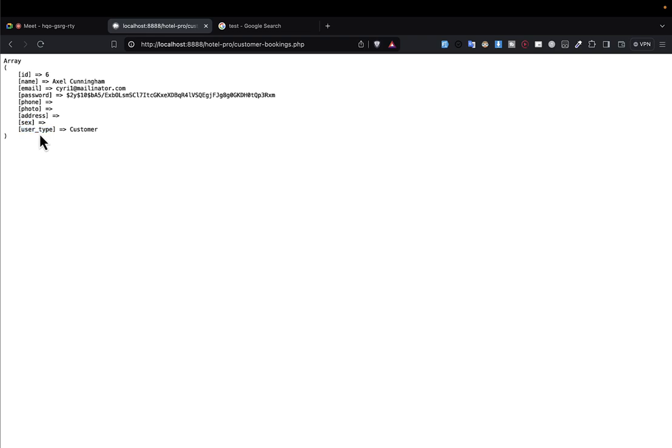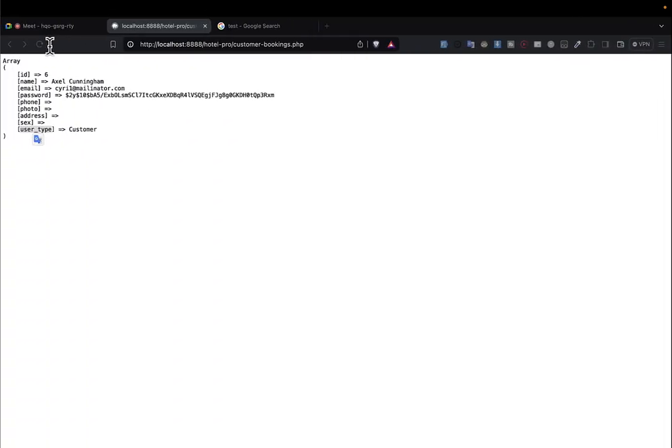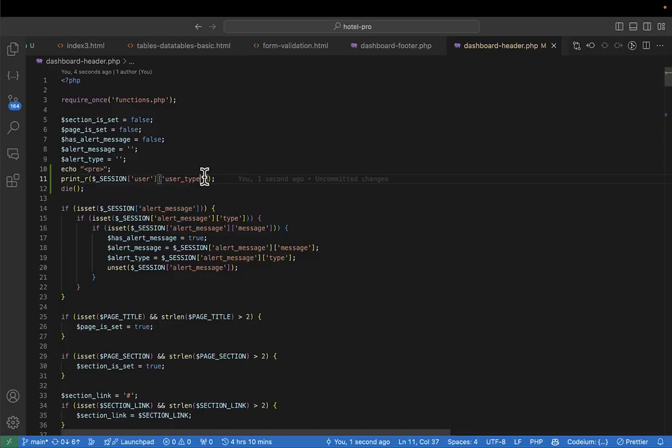For us, we're interested in this user type. This is a multi-dimension array. Just simply put their user type. It's a customer, right? So we're going to check if someone is a customer. Then we go ahead and display the customer bookings. Let me first remove whatever I'm doing.